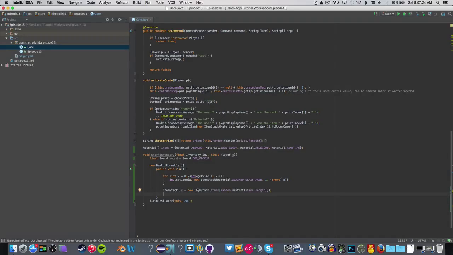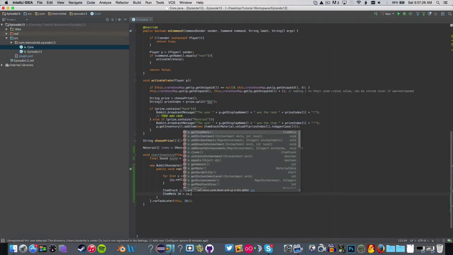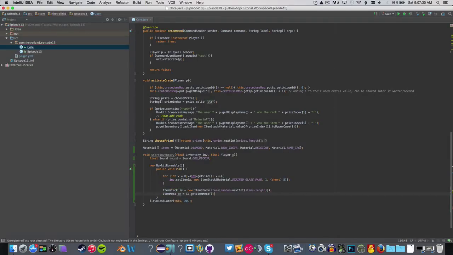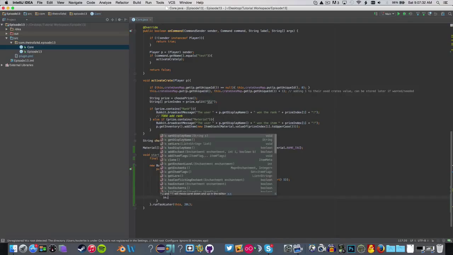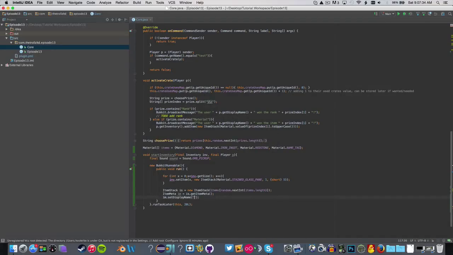Now we've got to attach some item meta to it. So ItemMeta im equals is.getItemMeta(). Go ahead and import that, and then im.setDisplayName. You can name this anything. You could name it like what it could possibly be, base it upon what the item is, or you can do it like what I did and just make it a question mark with a color code. That's what I did because I'm lame. And then is.setItemMeta(im).